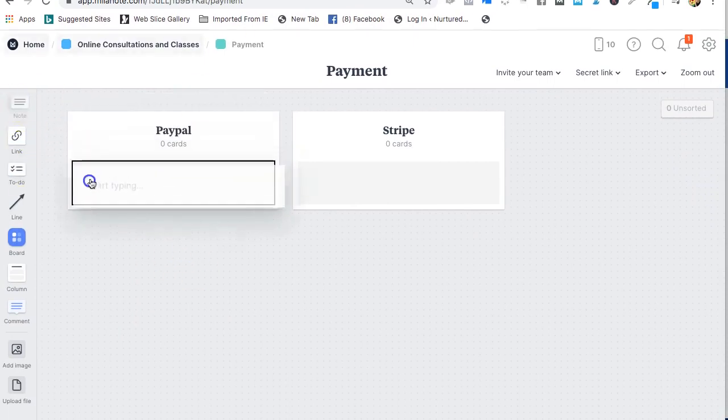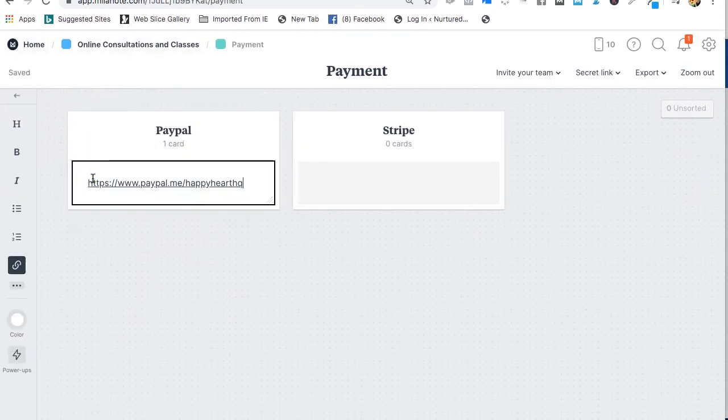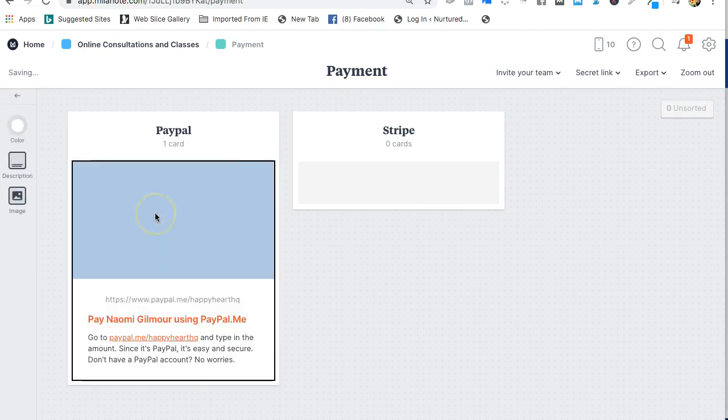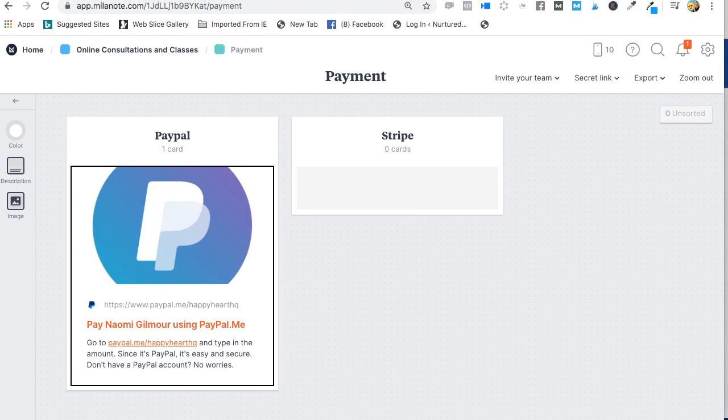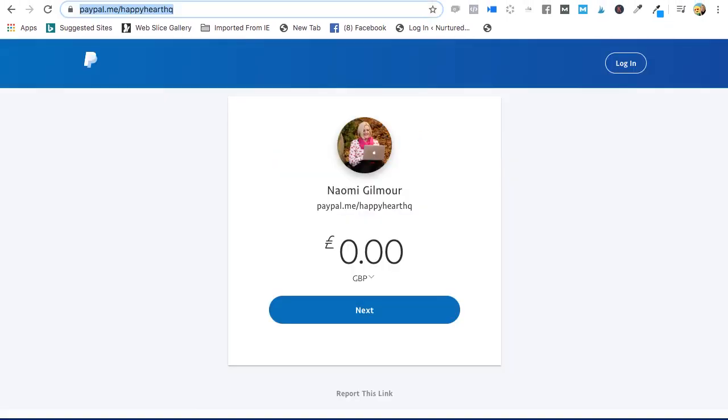So I'm just going to put this in here, that somebody could come and pay me like that if they wanted to. Downside of that is they can set their own amount, so it may be that you want to have a specific amount, which is going to take me to the next stage of setting up your PayPal buttons.